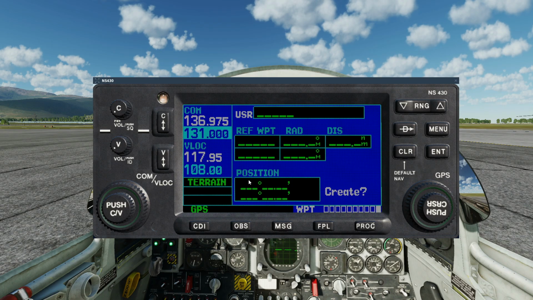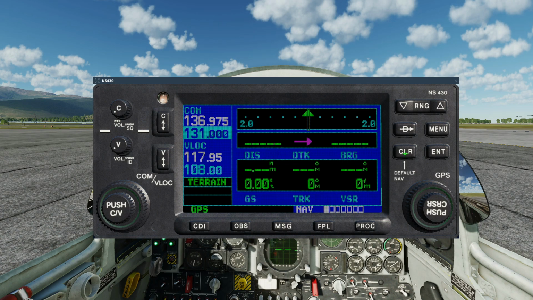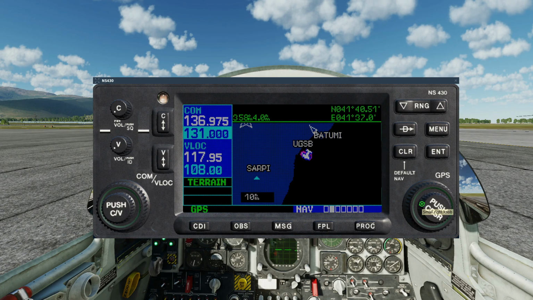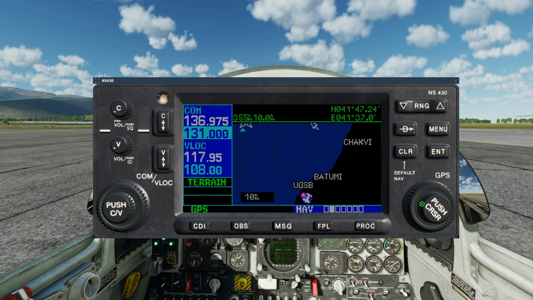Now let's actually go and create our flight plan. So if in doubt, press and hold clear. Nav def page. Let's go one page further to the nav plan. Let's push our cursor on, and let's push our cursor up. Let's zoom out.